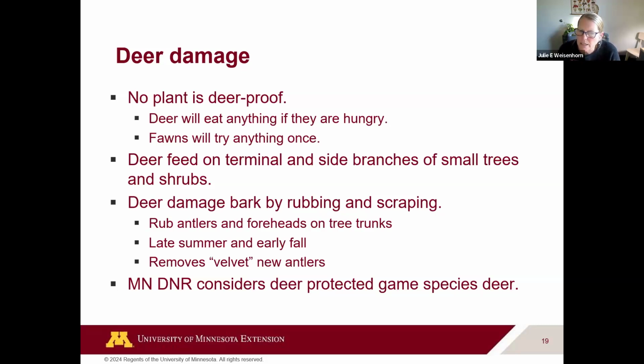And of course, it's a protected game species. So we can't be out eliminating them just because they're feeding. So we have to do something else. We have to protect our plants from them.